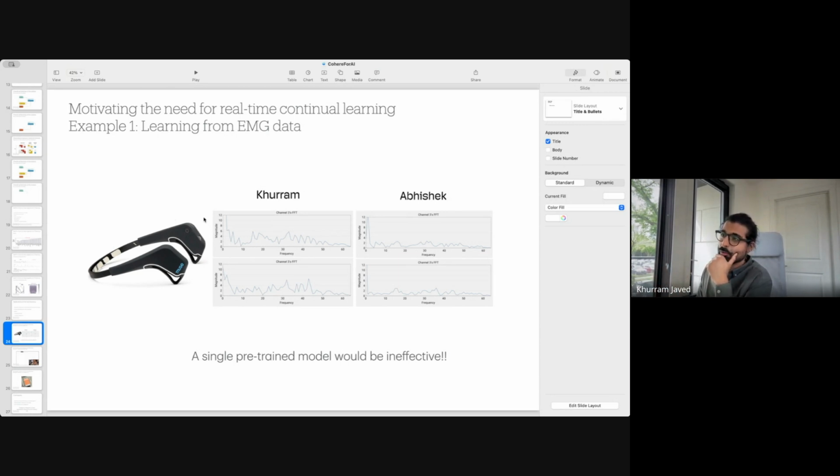Now, the problem we noticed was that if I put this headset on and do something, the data looks very different than if Abhishek puts this on and does something. And that's because our brains are different. And this is true for every person. If you put this headset on and did something like moving an eyebrow, the data would look very different. That means that it's not possible to train a network beforehand and just ship the model. And in fact, this is one of the biggest problems people face when they're trying to build brain-computer interfaces.